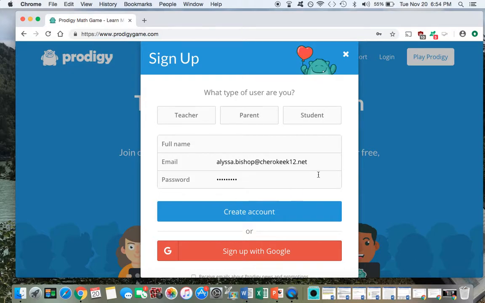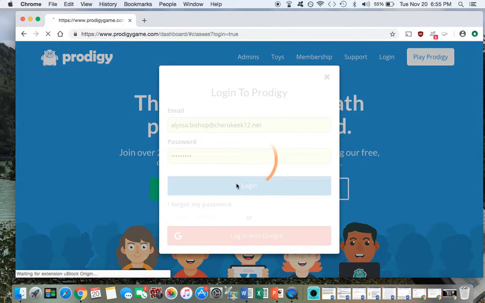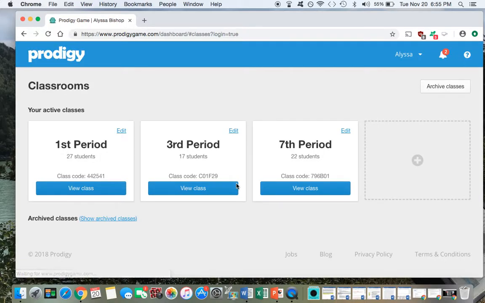Clearly, I already have an account, so I'm going to go ahead and exit out of this and log in with that account so we can get started. As you can see, I already have 3 classes listed in my Prodigy account. These are my on-level classes. I usually use Prodigy for RTI intervention purposes, and so that's why I have these 3 classes already in there.